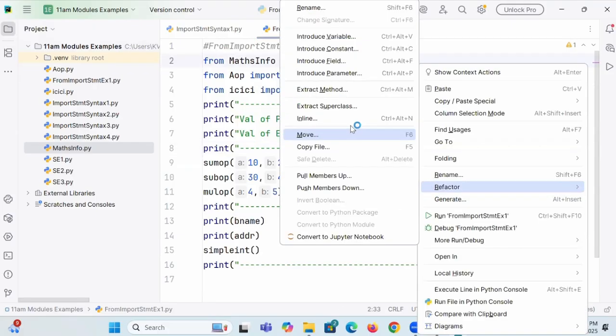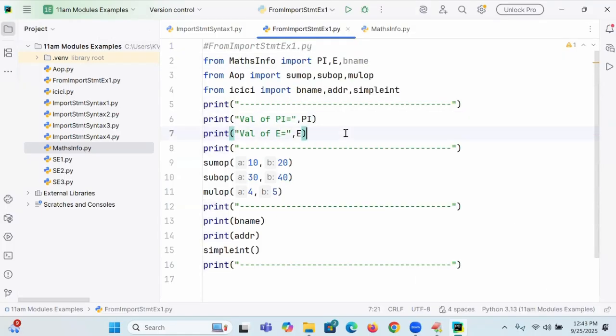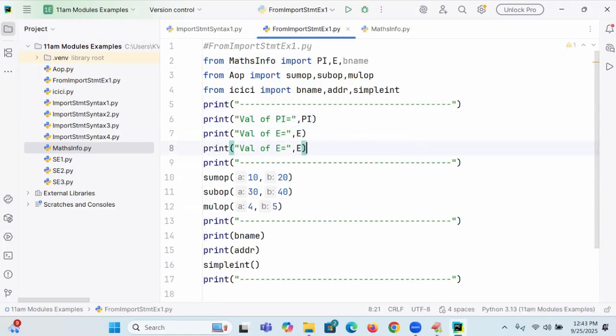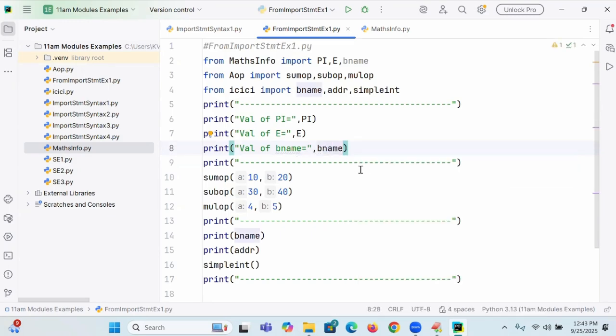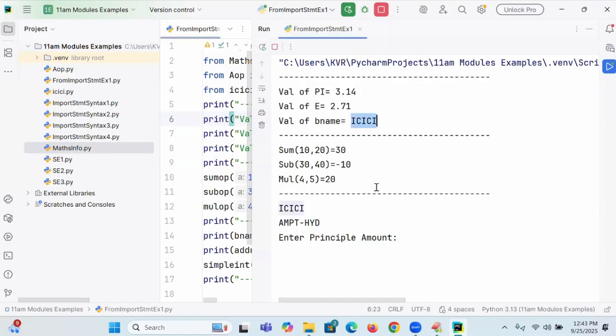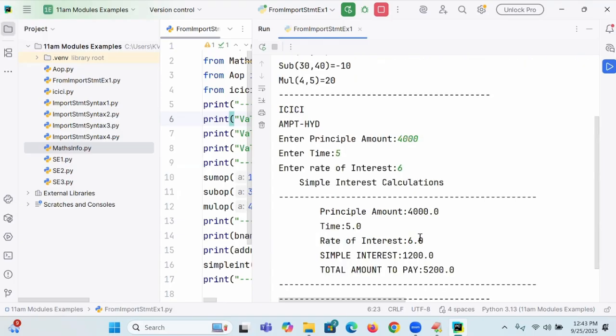See that now? Here I will write B name. B name I am writing. Sir, here B name I am writing. Which B name will be printed in both the places? ICICI only printed. Here ICICI printed, here ICICI is printed. So is it not an error or not?